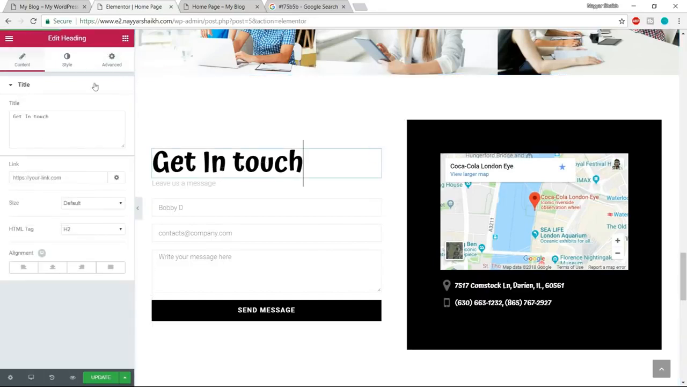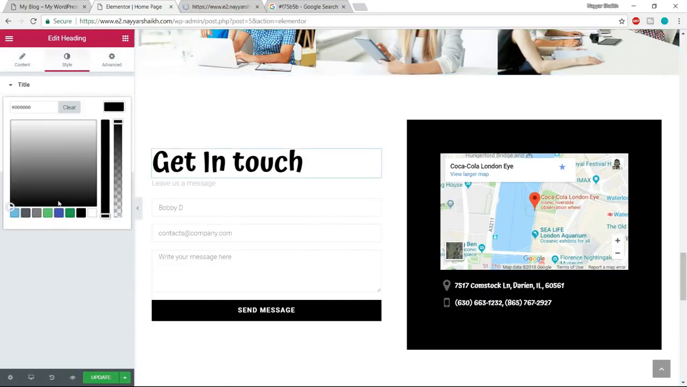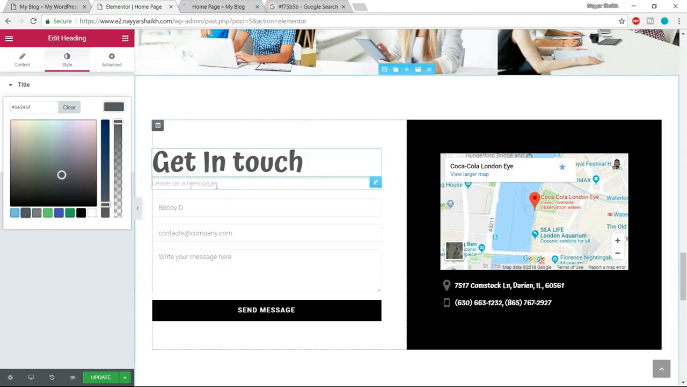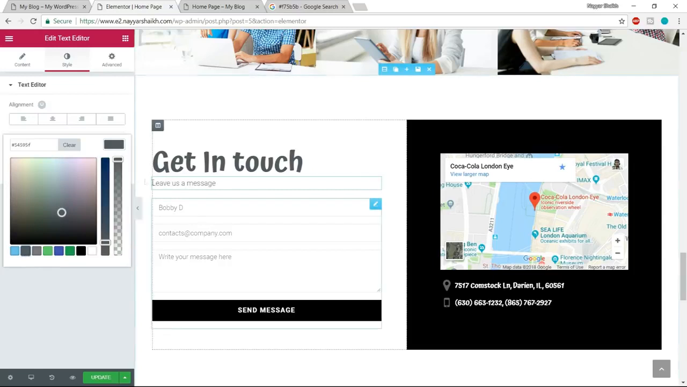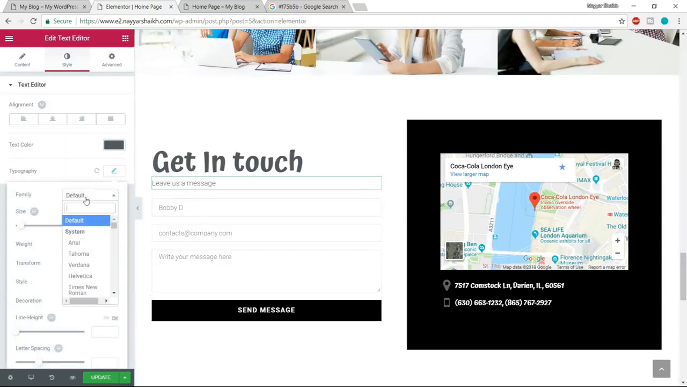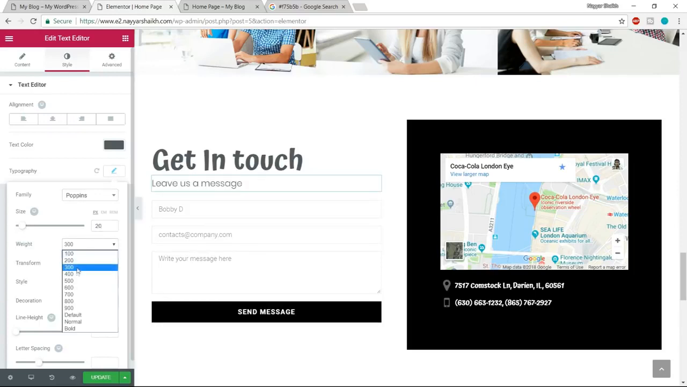Now, so let's select this title, go to style, let's change this to dark gray. Select this subtitle, go to style, let's change this to dark gray as well. Change the typography, family should be Poppins. Okay, let's change the size to 20 and the weight to 400, looking better.